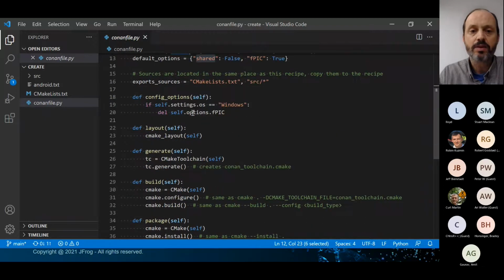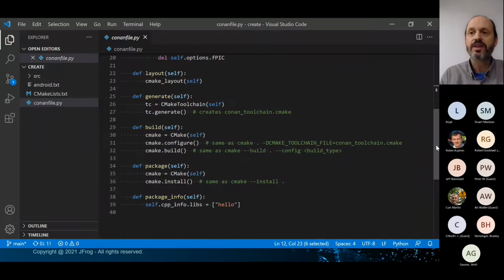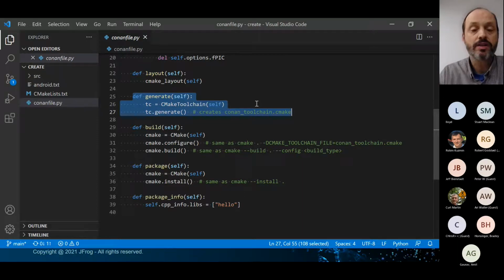Okay, let me skip to the important part of the recipe. As you can see here, even without knowing much about Conan, you can identify what it might be doing. Okay, the first part that I'm going to explain today is the generate method. The generate method here is going to prepare my build. After it runs the conan install, after it installs the dependencies, this method is the one responsible for creating the necessary files for my build. In this case, it's creating the conan_toolchain.cmake file for us.